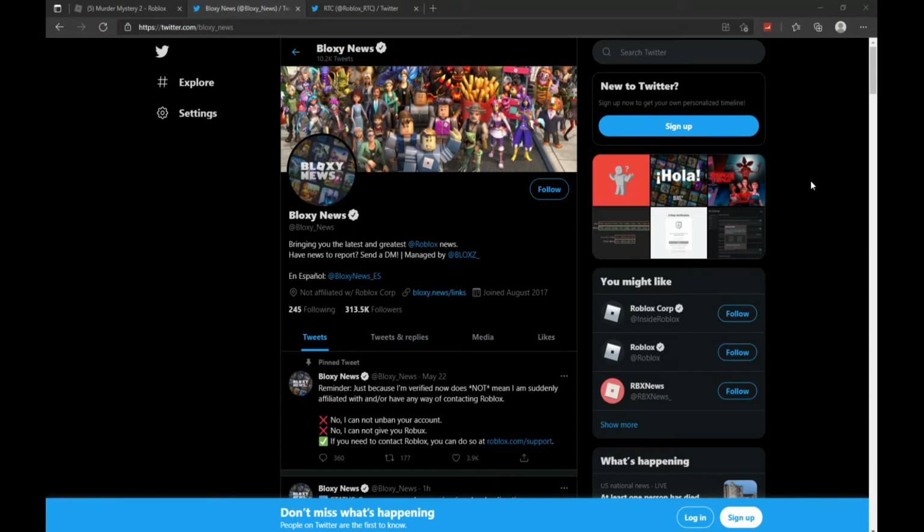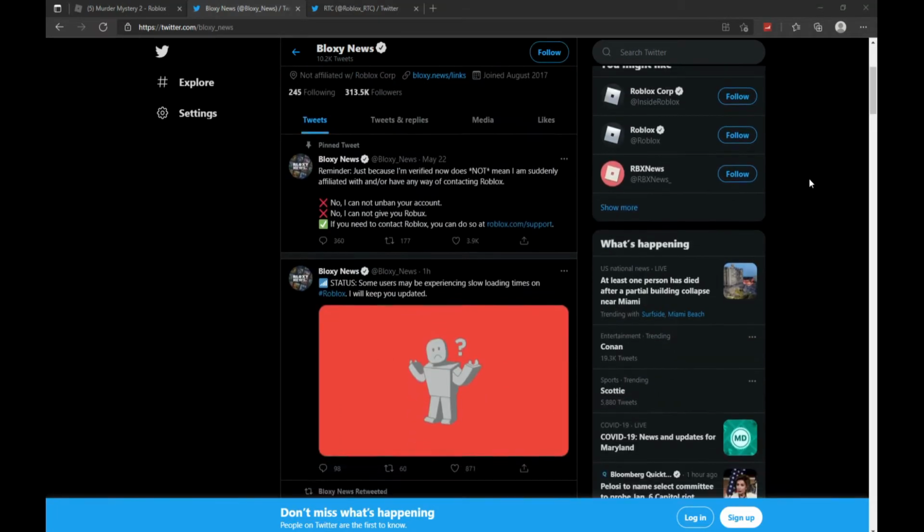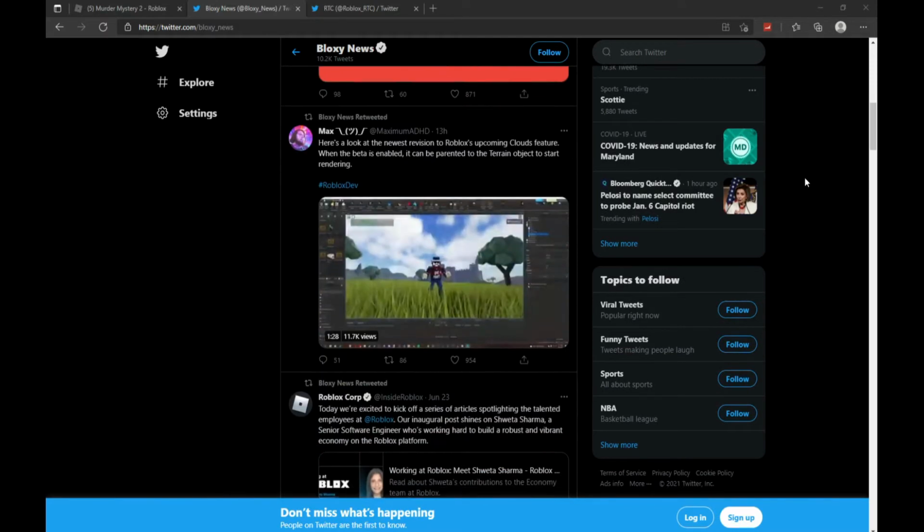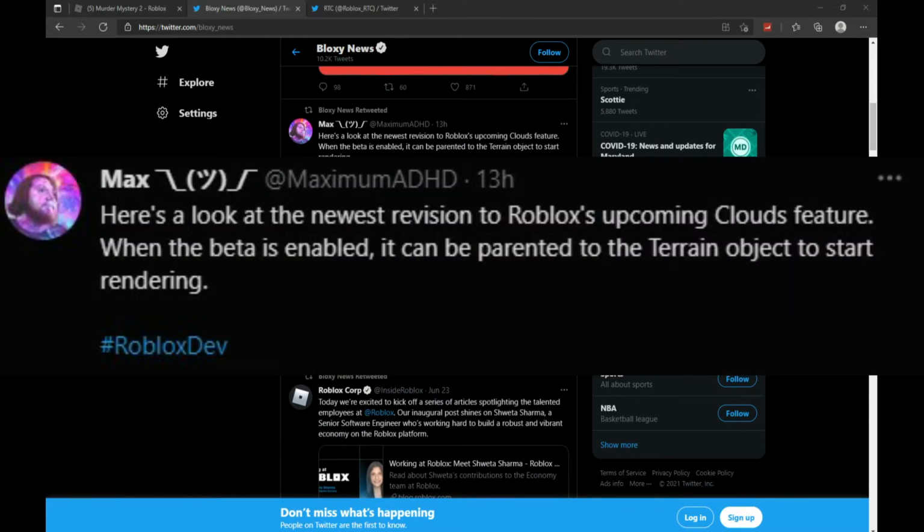Alright boys, today I was just scrolling through Roblox Twitter, the usual, and then I see this. Here's a look at the newest revision to Roblox's upcoming clouds feature. When the beta is enabled, it can be parented to the terrain object to start rendering.